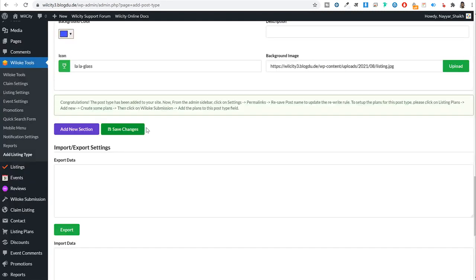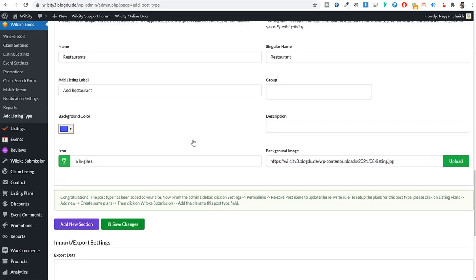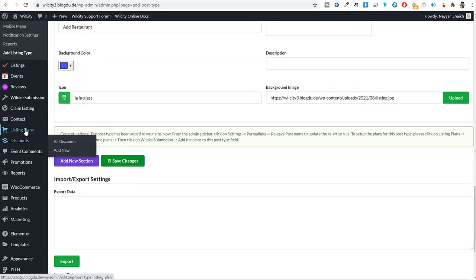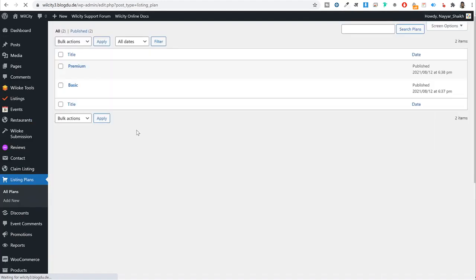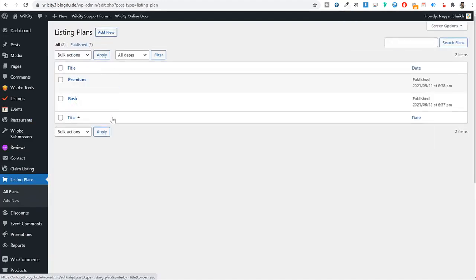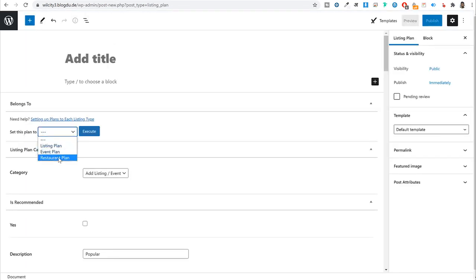Now, earlier what we did, you have to repeat that same process. Because we have created a new listing type, now we have to create different plans for this listing type, for this restaurant. So you have to go to the option Listing Plans and create a new plan, and set that this is for restaurant. Let me show you. If you click on Add New, under this option you have to select restaurant. After that, you have to create a product and link it with this plan. Just like I have shown you for listing, you have to follow the same process for restaurant.